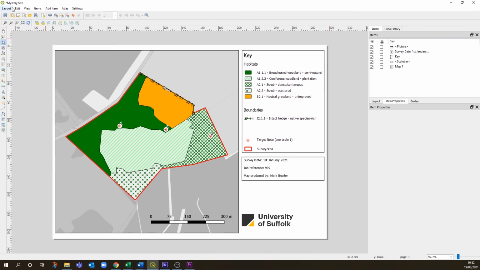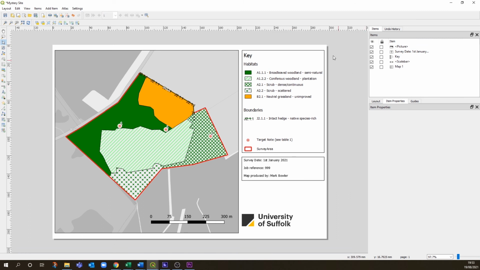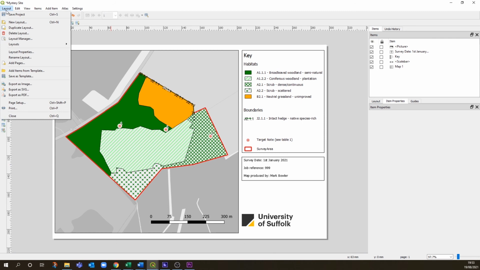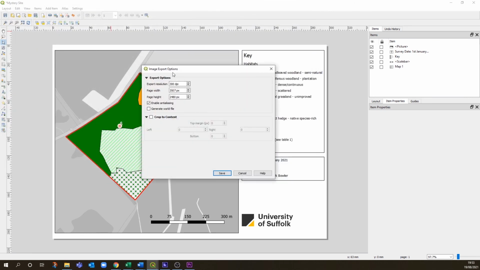Now, before I do anything else, I'm going to save the project. You will have been saving periodically as you work. And then you'll want to export this as an image that you can include in your Word documents and your Phase 1 survey report. The way you do that is to go to Layout, Export as Image, and you can save there, and it will bring up an image export options box with the resolutions in.